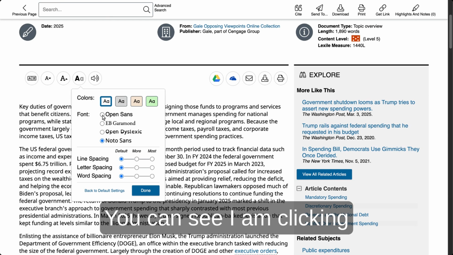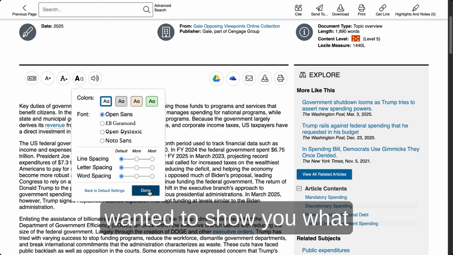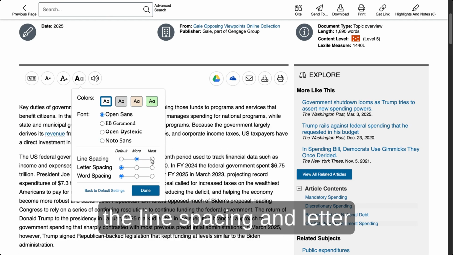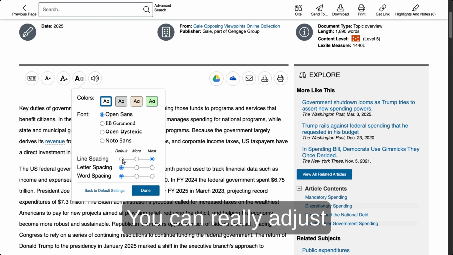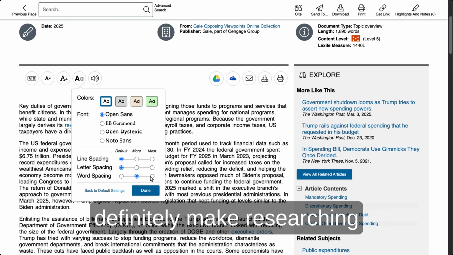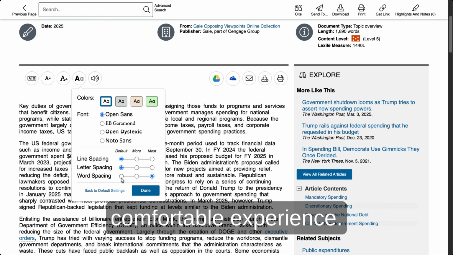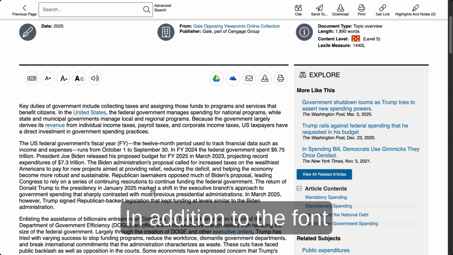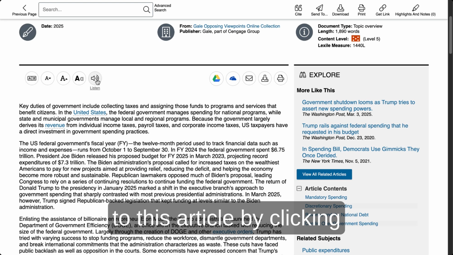You can see I am clicking through these options, but I wanted to show you what the line spacing and letter spacing looks like too. You can really adjust the visual appearance and make it your own, which can definitely make researching using this database a more comfortable experience.